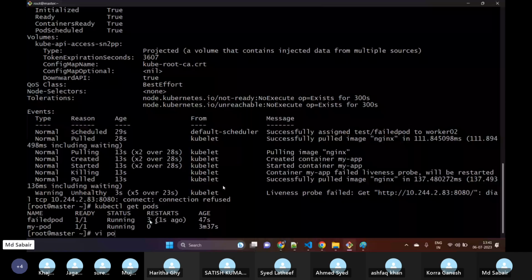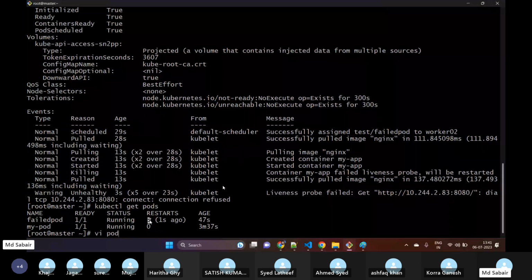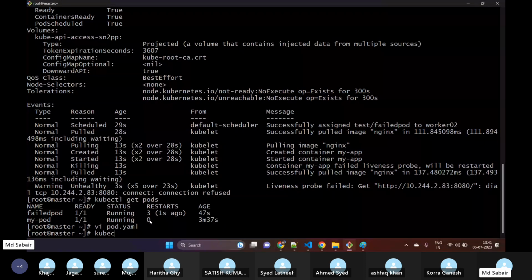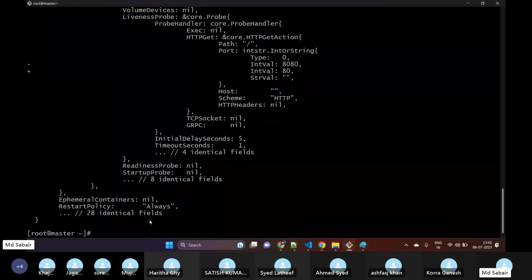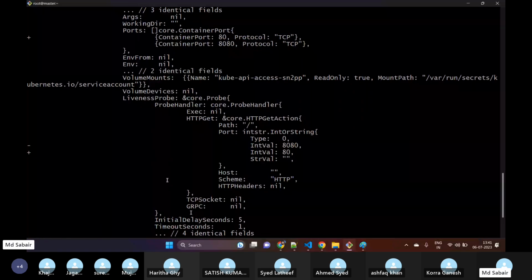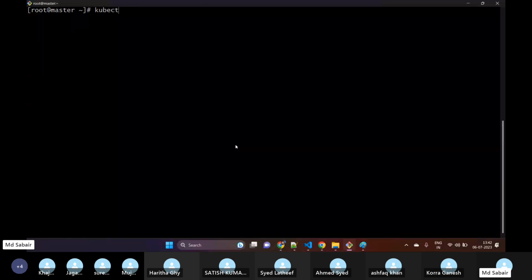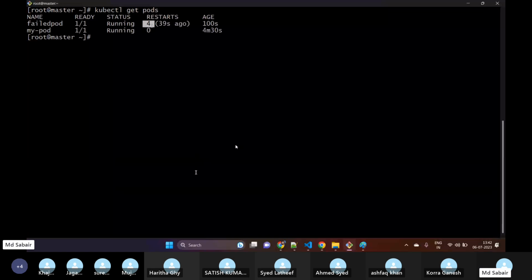For example, now if I make these changes back to 80, then the health check should pass, right? So kubectl apply -f pod.yml. Because we are not making any changes in the container, this will not work with apply. So what I can do is delete and create a new pod. kubectl get pods. This will continuously restart our container.